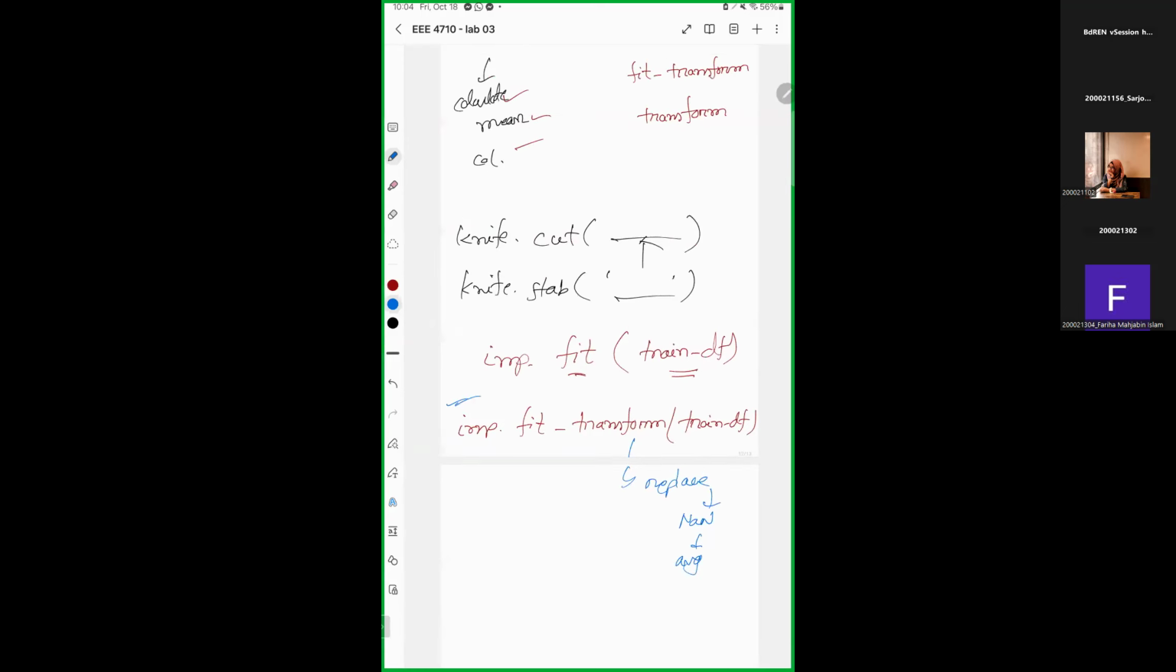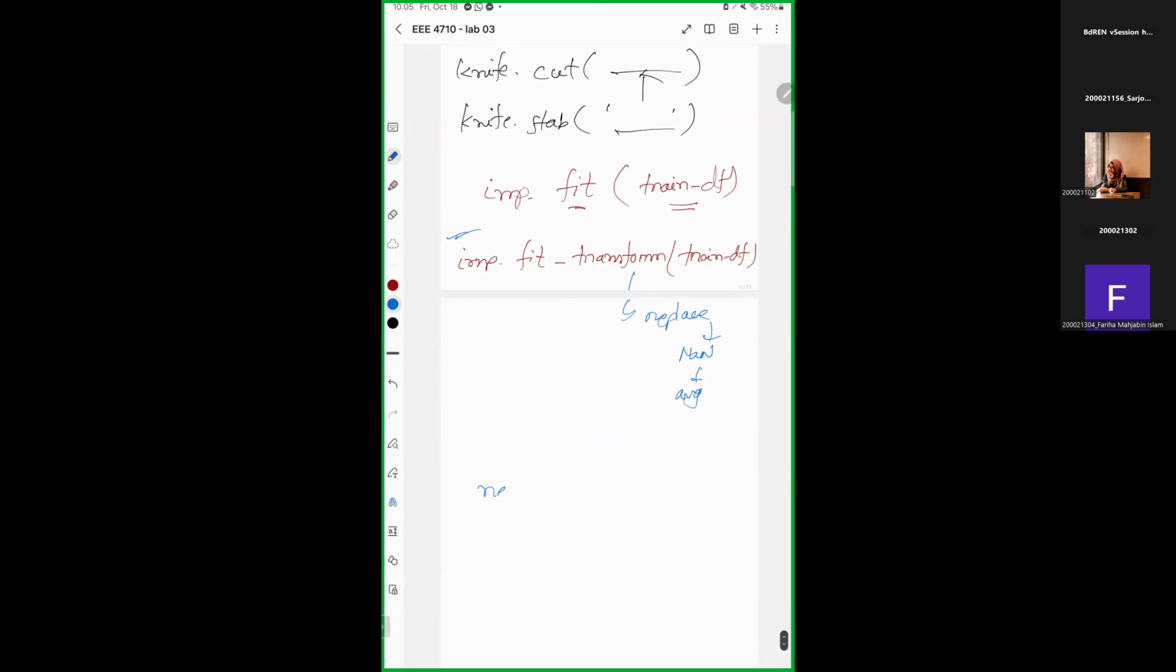When you transform the training data set, you use fit transform, but never fit on test data. Very important. Never fit on test data. Why? There is an issue called data leakage. Data leakage is a very critical issue in machine learning.